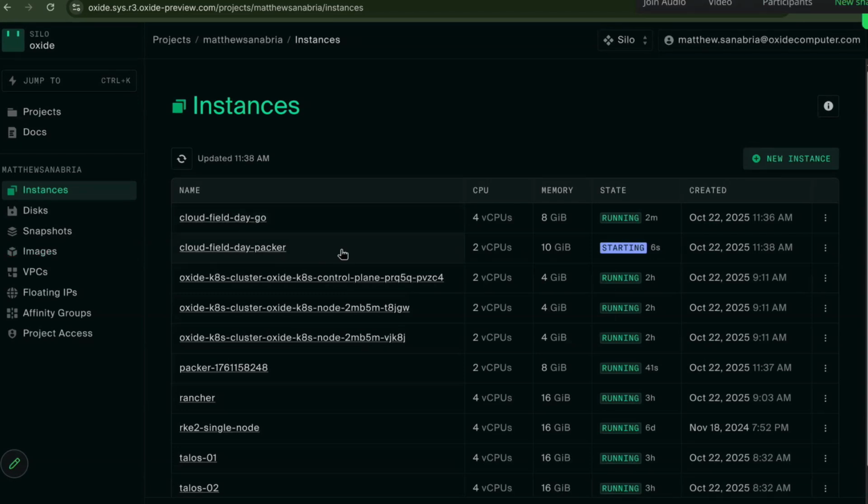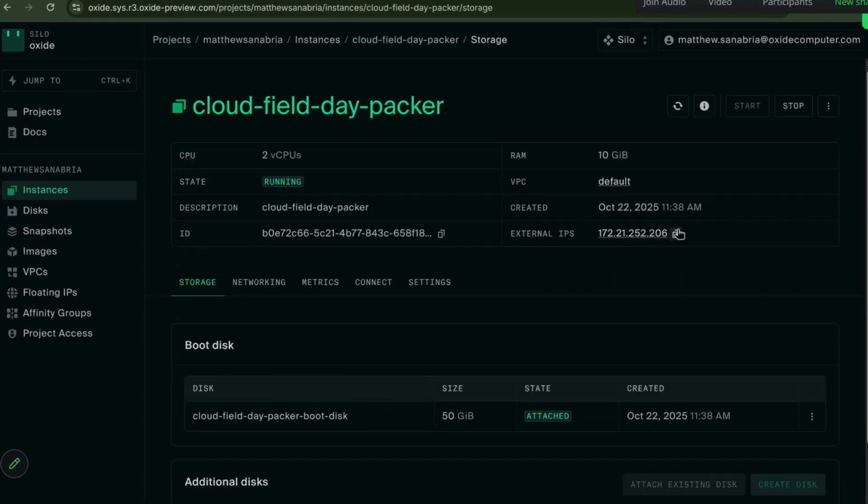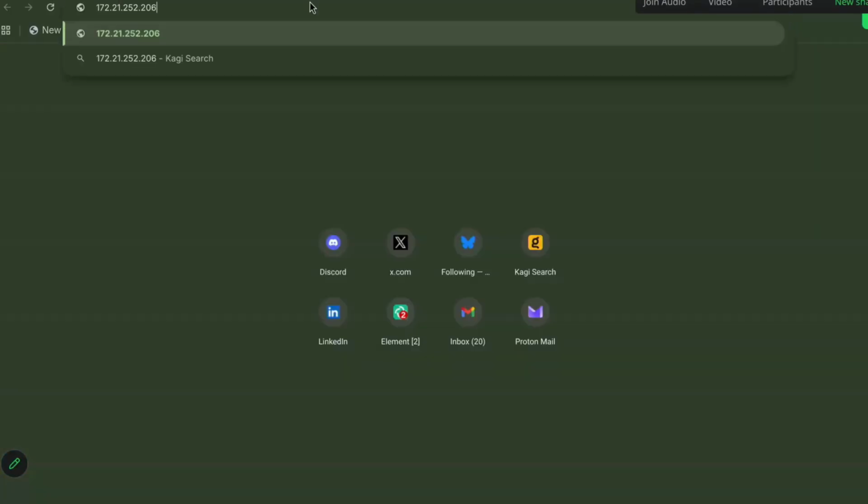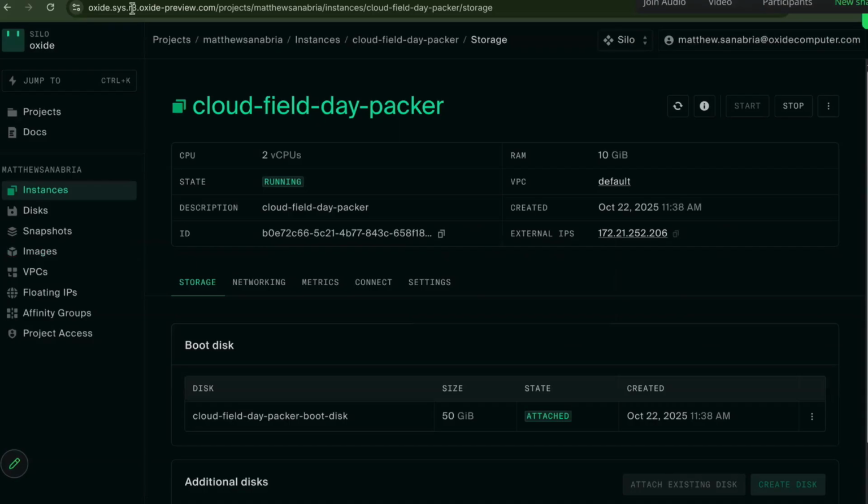So once this instance is started up, if I go to its external IP, you will see a hello from Packer, and I'll leave that in the background because I'm just waiting for the instance to start up. So between the Go SDK, the Terraform provider, and the Packer plugin, these are the integrations that operators in your engineering teams are expecting.